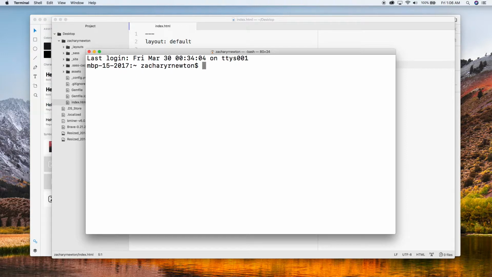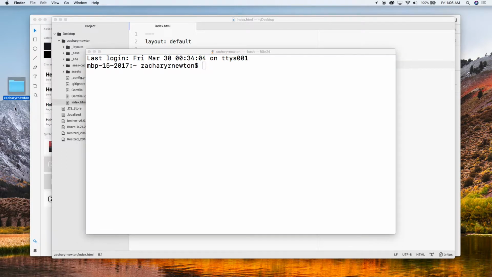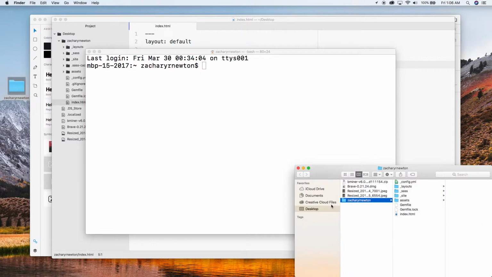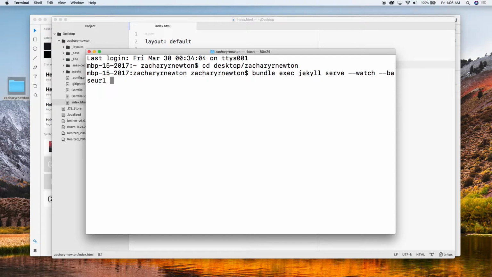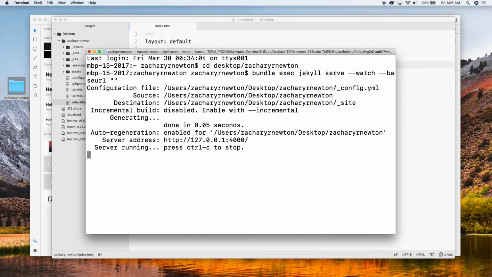So we still have the folder right here. This is the folder for the project, I believe, right? Yes, it is. Okay, so let's go ahead and we're going to cd into that folder, but we've got to go to the desktop, and then I'm going to do /Zachary R. Newton right there, and then we're going to run bundle exec jekyll serve --watch --baseurl and the 2 quotes.